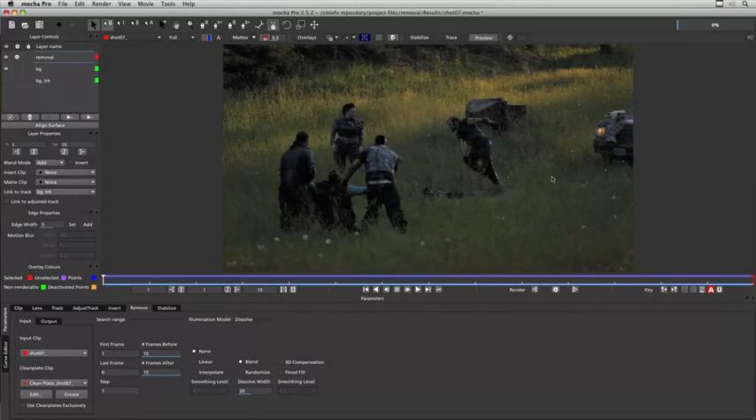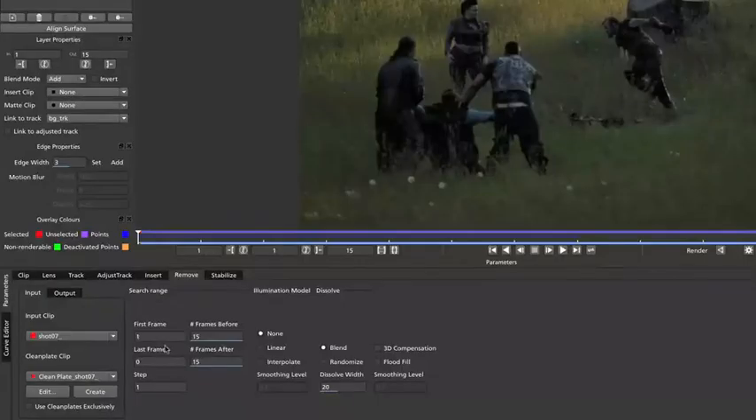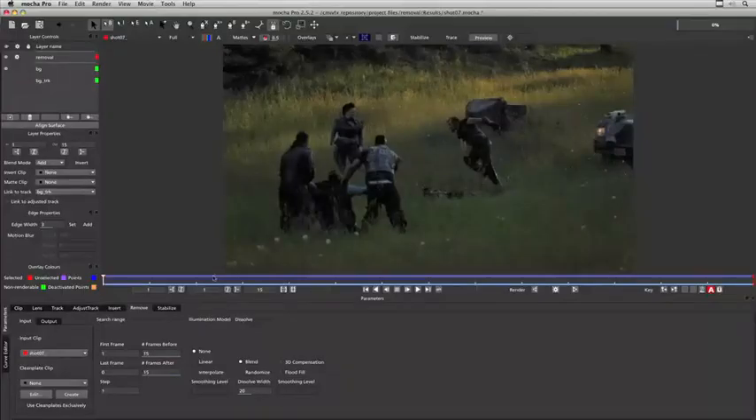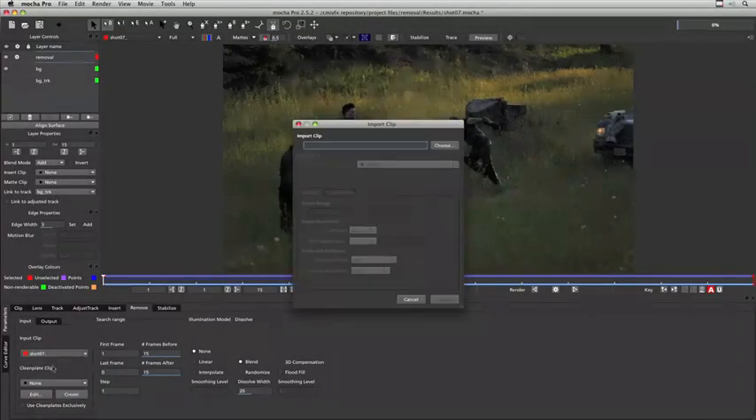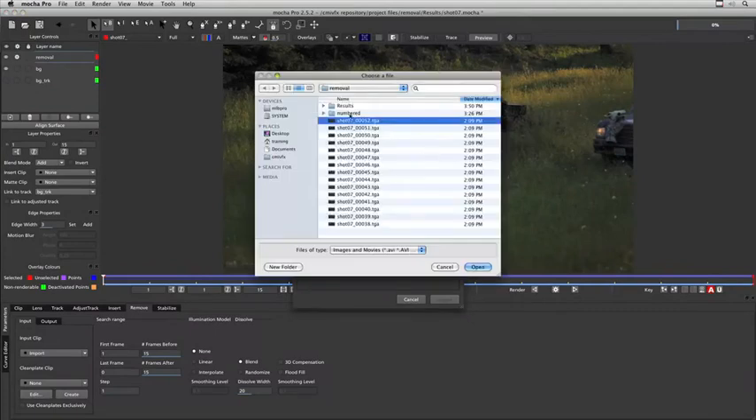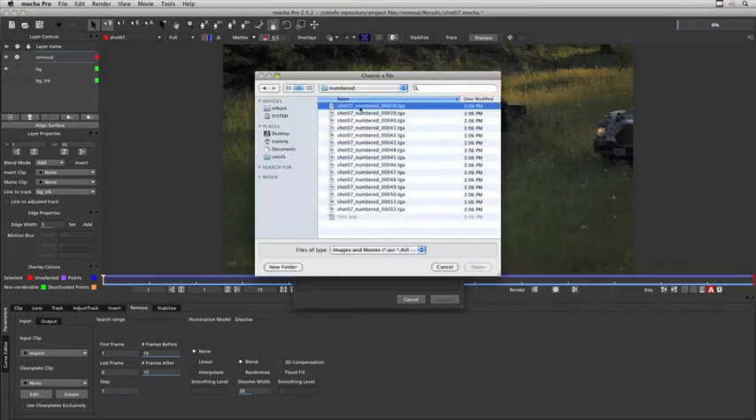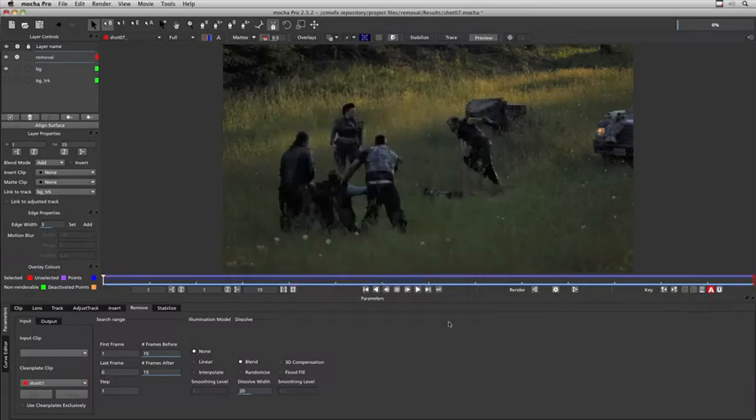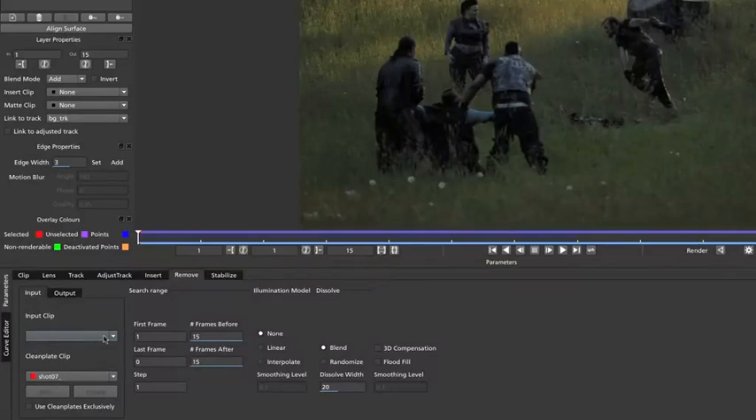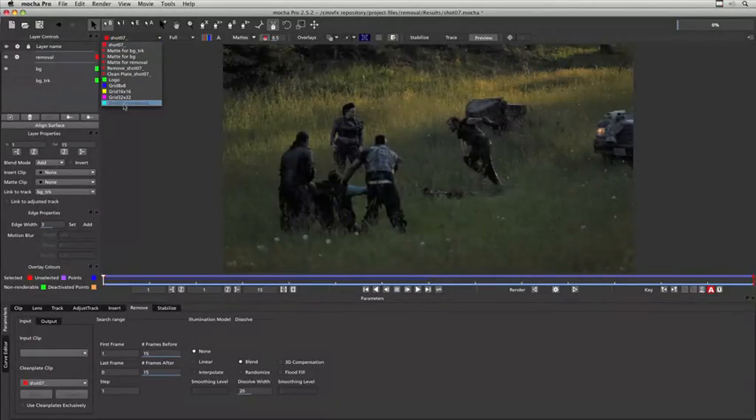Okay, so before moving to the next removal example, I would like to show you how to use the search range parameters, which are very important. To do that, I will disable the clean plate, and I will also load a special image sequence on the input clip, that is the clip that is used to do the removal. I will hit import, locate the clip, and hit open. The clip was imported, but here on the input clip, I don't know if it's a UI bug, it's not showing the name, but it's here on the project, okay?